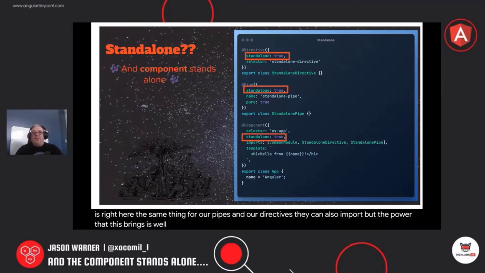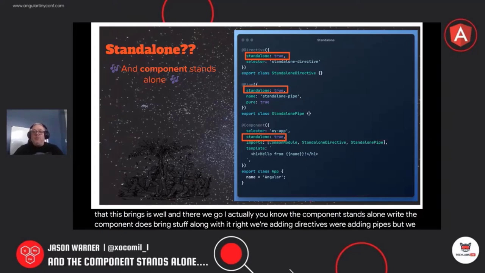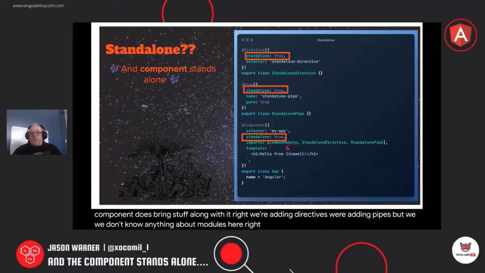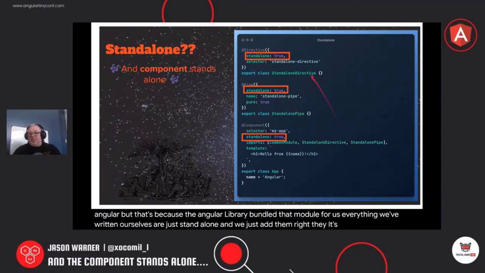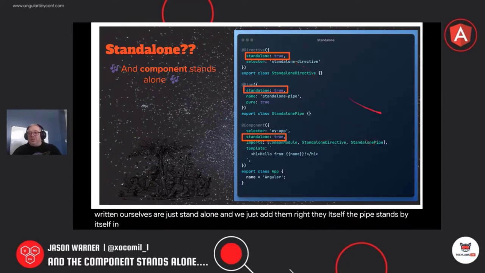But the power that this brings is, well, and there we go. Actually, you know, the component stands alone, right? The component does bring stuff along with it, right? We're adding directives, we're adding pipes, but we don't know anything about modules here, right? We've imported the common module from Angular, but that's because the Angular library bundled that module for us. Everything we've written ourselves are just standalone, and we just add them, right? They stand by themselves. The directive stands by itself. The pipe stands by itself. That's one of the big differences, is that we don't know anything about modules at this point.